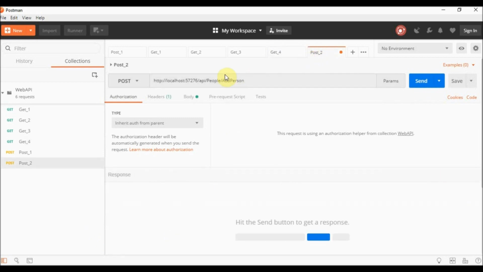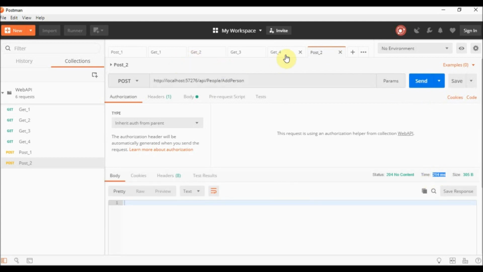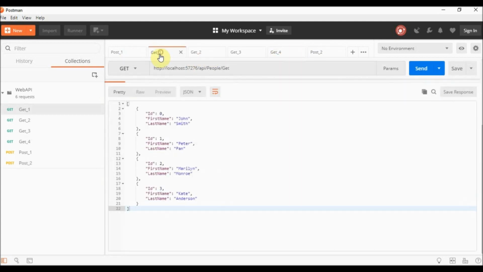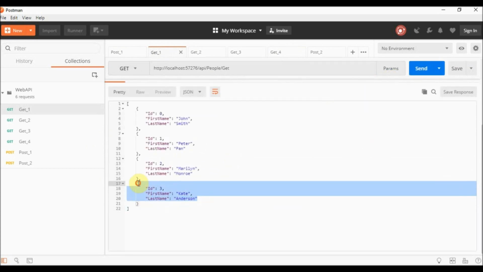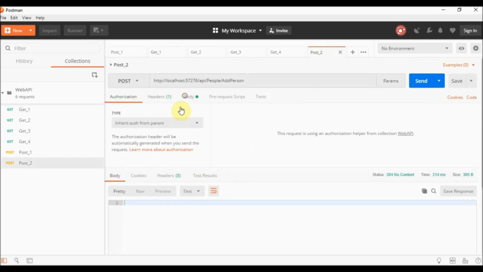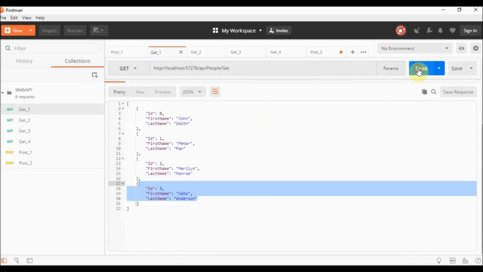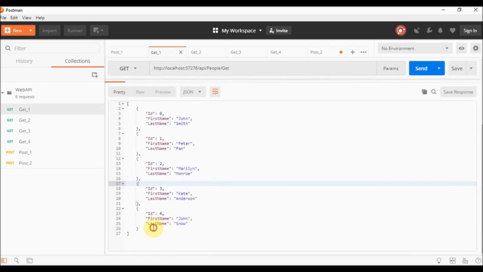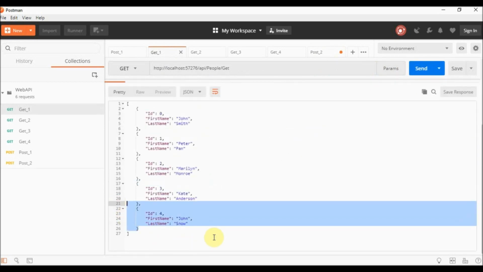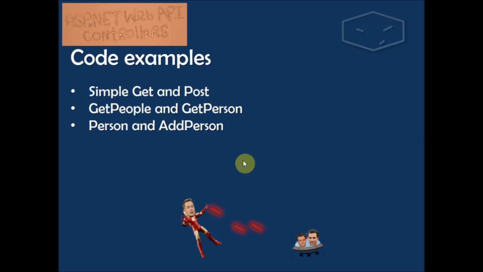Again, let's go to the post, save and send. We have no error. Let me get all, and we have here our Kate Anderson. Okay, if you go here, let me go to the body and add Jon Snow and send. Go to the get and send the request, and now we have Jon Snow. Person and add person are done.